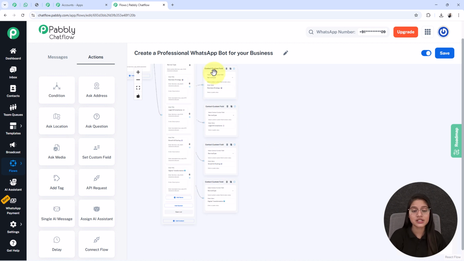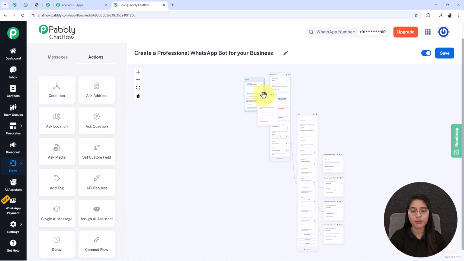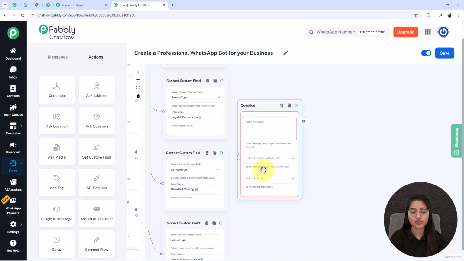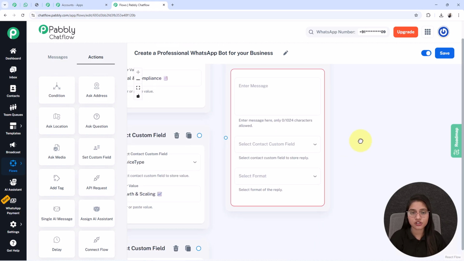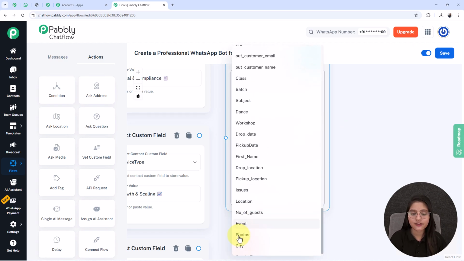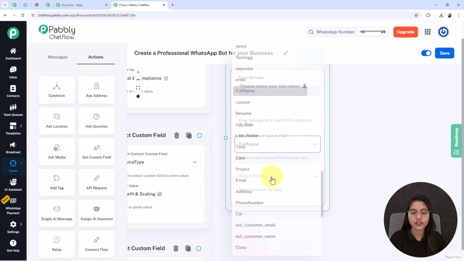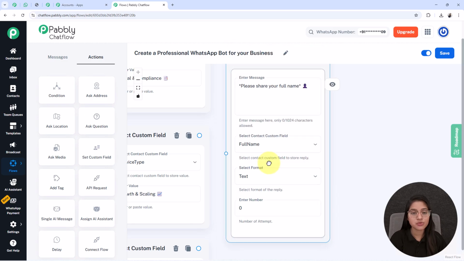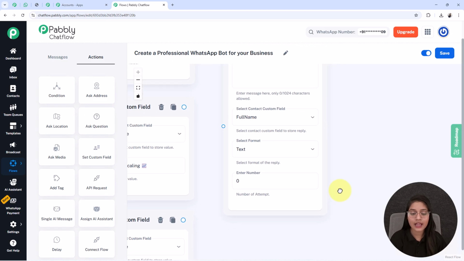Now when my user selects the service type, my bot will reply by asking for their full name. For that, I am adding one ask question button from here. Next, I am going to write the question in this enter message box as please share your full name. For that, I am going to select the contact custom field as full name. After that, the format is text, as a name should always be in the form of text, and the number of attempts.